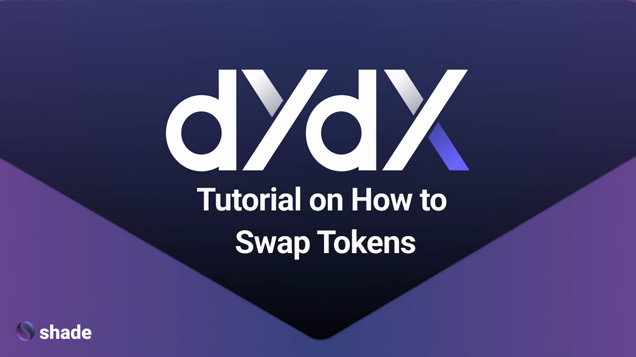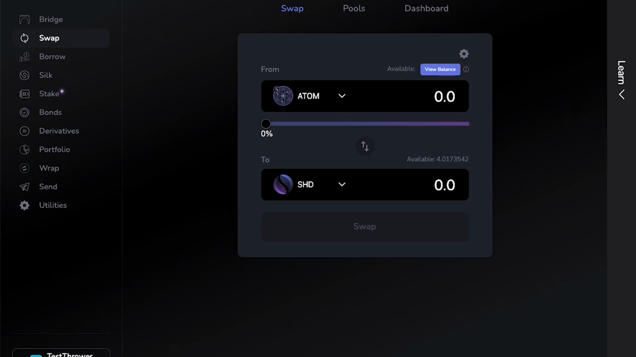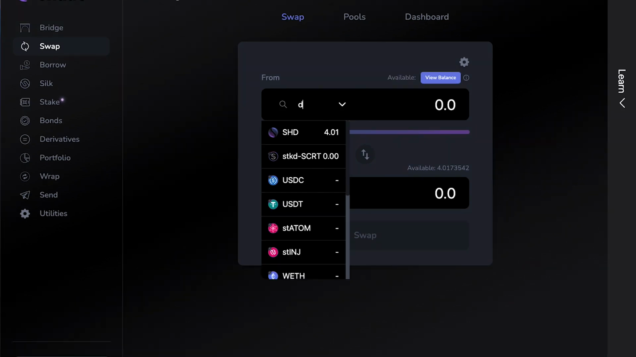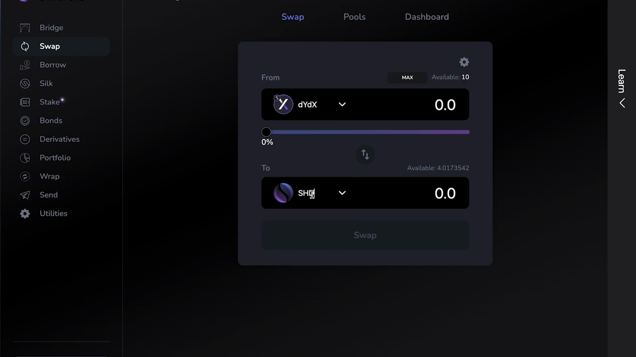Now you can swap your private dYdX using Shade Protocol's 100% front-running resistant DEX. For this example, we will swap dYdX for Silk, which is Shade's over-collateralized privacy-preserving stablecoin. Navigate to the swap page. Select to swap from dYdX to Silk. Then, enter the amount of dYdX you would like to swap and click Swap.